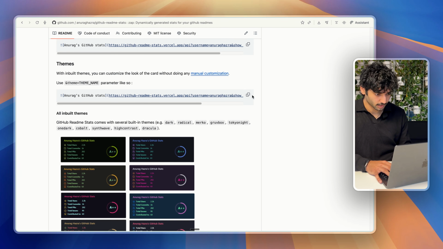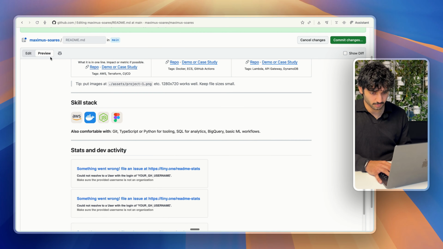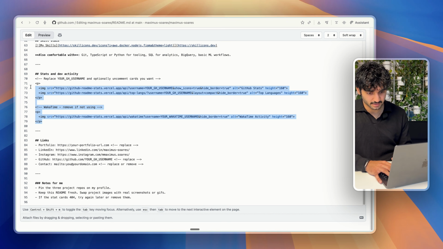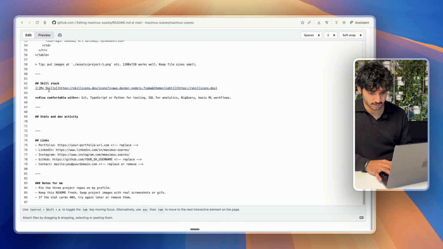So all you got to do is copy this code, and change your username, which is right here, to your actual GitHub username. You don't have to change that again, but obviously you can and should. So we're going to go back to our code here. I'm going to go to edit. For stats, I'm just going to delete all of this, to be honest.